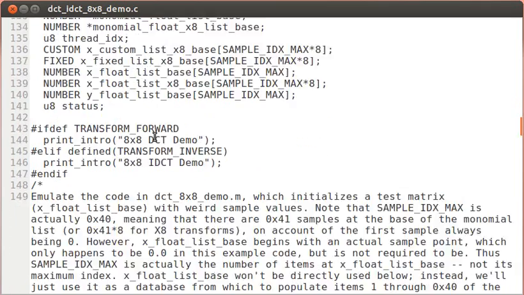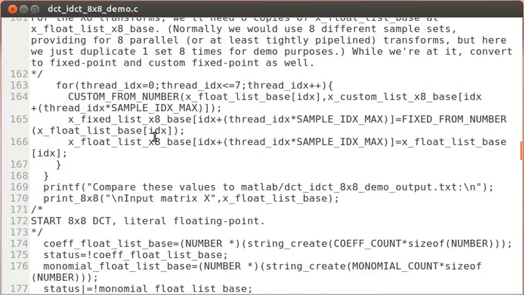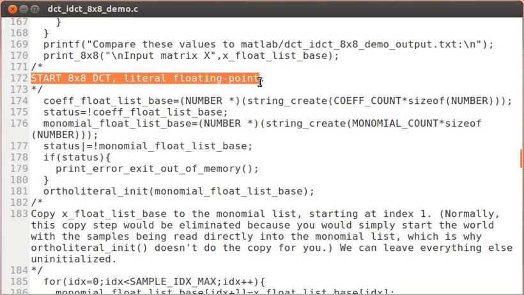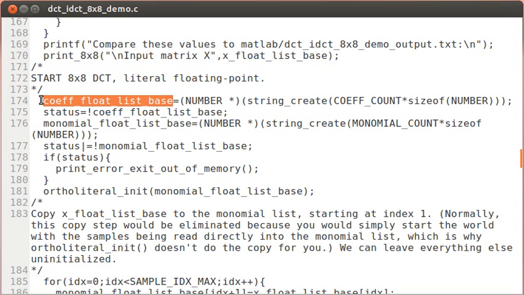And this is the routine that I recommend you slice and dice in order to figure out exactly how to do the particular type of transform you want to do and nothing else. So the 8x8 DCT literal is the first one. And you can see that we allocate a list of output coefficients. And by the way, we're using this constant here that's from orthohack.h. And likewise here in order to generate the monomial list.